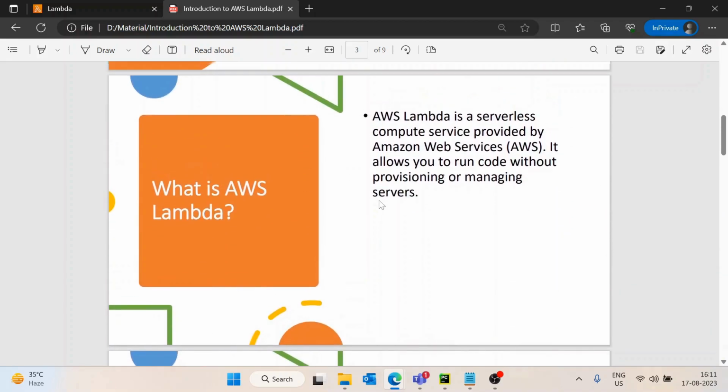So what is AWS Lambda? AWS Lambda is a serverless compute service provided by AWS. It allows you to run code without provisioning or managing servers. Basically, you have just a piece of code and you want to run it. AWS Lambda is the best service. What you need to do is create an AWS Lambda function, type your code there, click on deploy, and then run it.